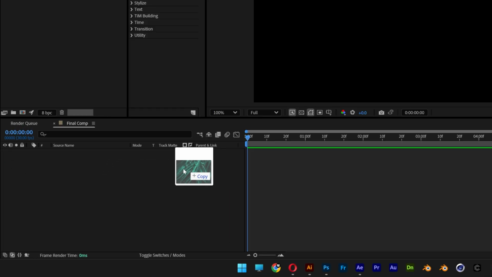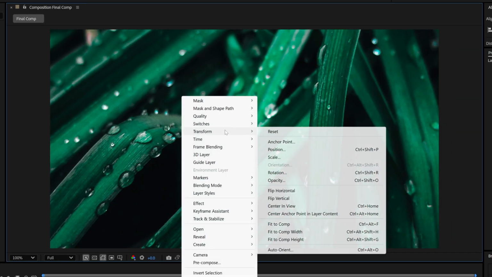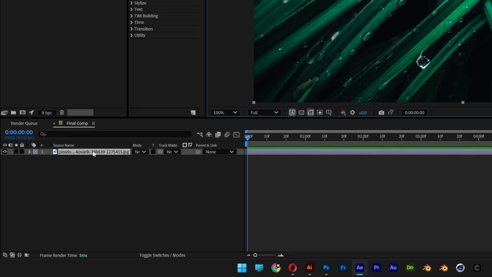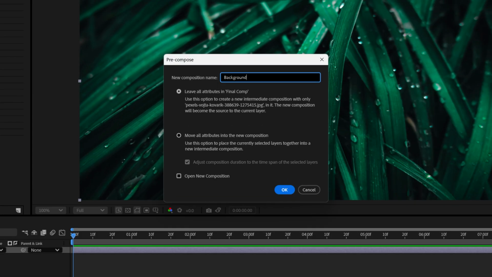I'm gonna drag and drop the background image and right click on the image, go to transform and select fit to comp. Now let's right click on the layer with the image, click on pre-compose, rename it as background, and make sure to select move all attributes into the new composition and click OK.